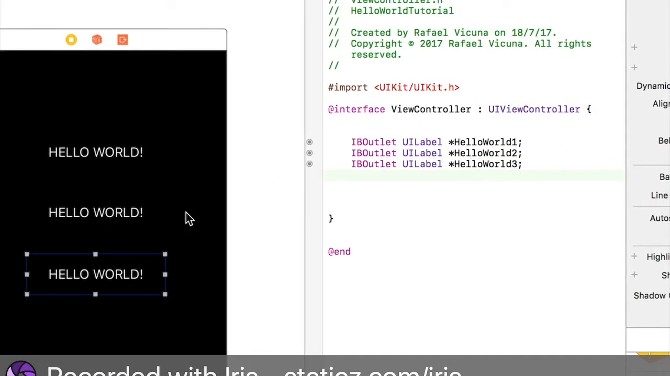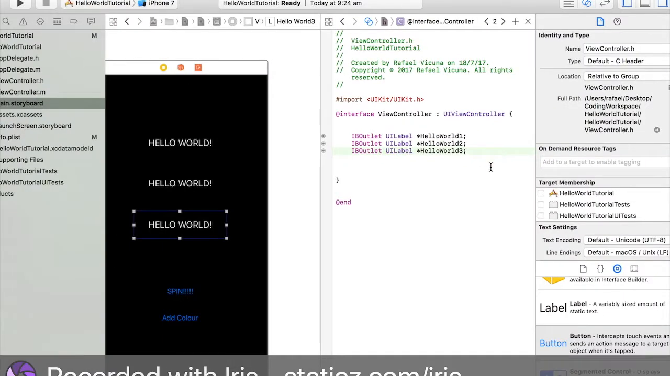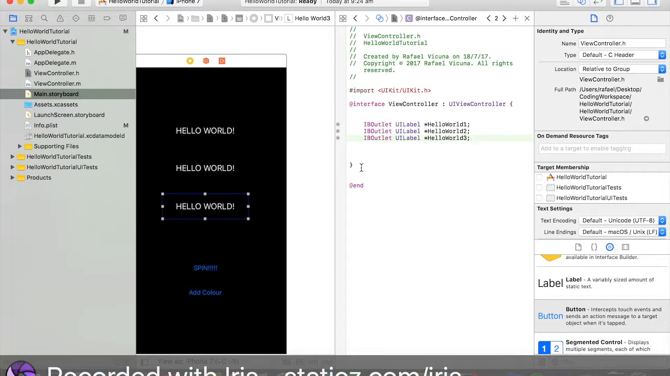If you guys are having trouble with that, just simply type IBOutlet UILabel space hello world 4, for example, then you can link it up to each one of them. That's only if you're having any trouble with that. This is just an example, right? We don't need a hello world 4 because we only have three labels over here.